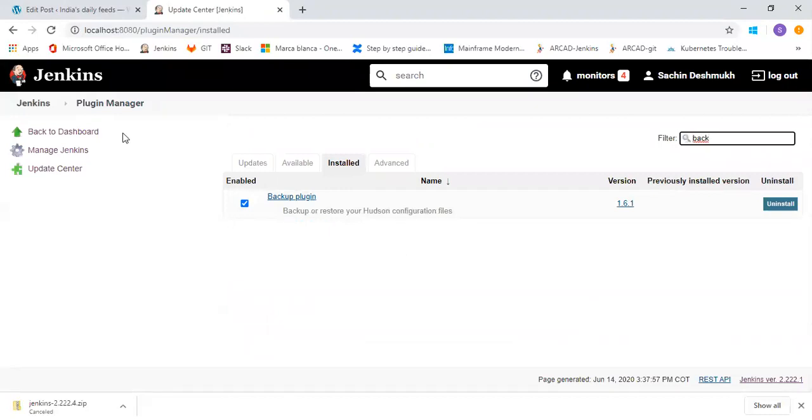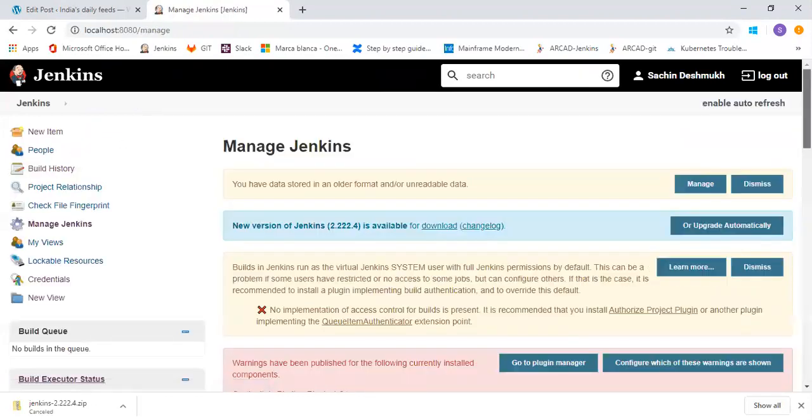So what is the use of Backup Manager? Backup Manager is used to back up all your Jenkins configuration. In case the system crashes, you can take backups on a timely basis so that you can take your configuration to another machine. That's how you can take the backup of your configuration.